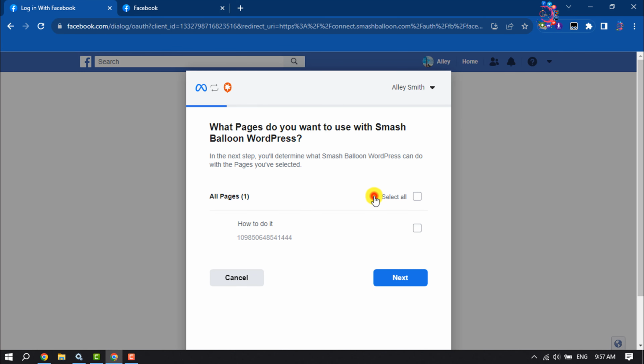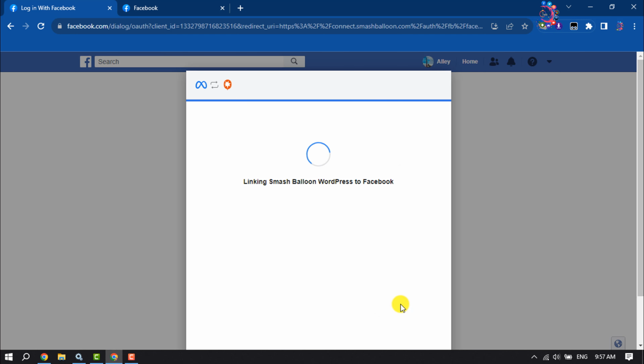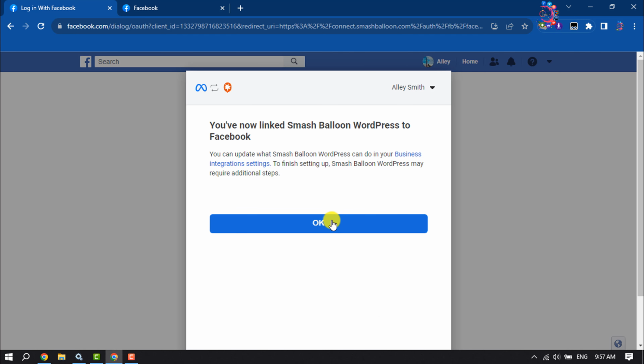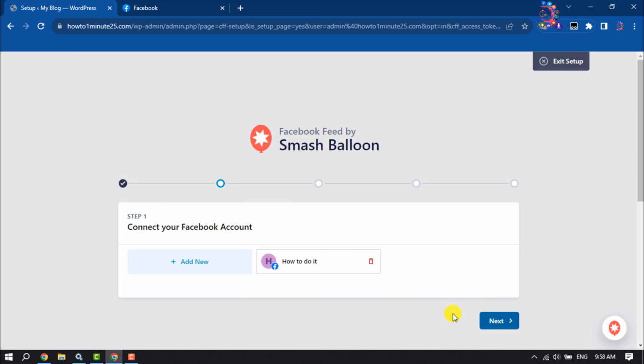Continue and select your page. Next. Done. Okay. Now select your Facebook page again and click on Add. Click on Next.